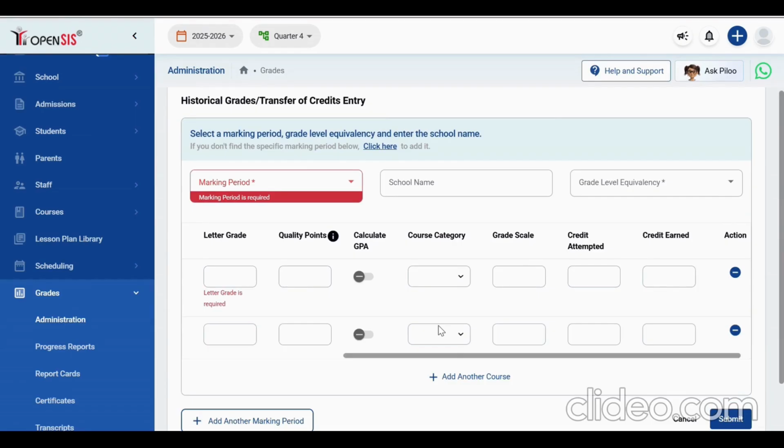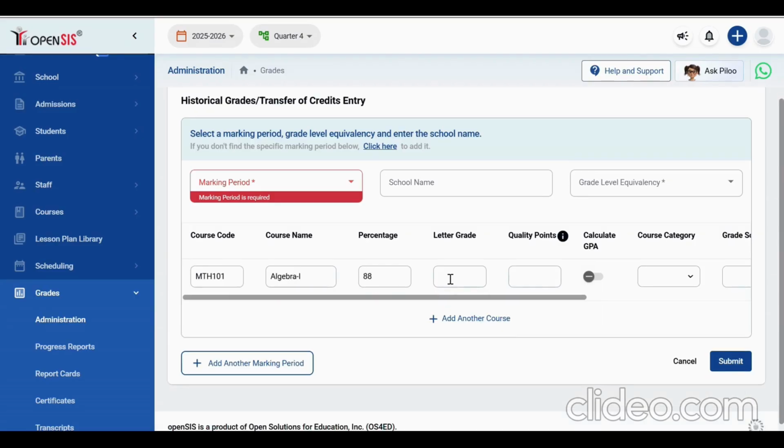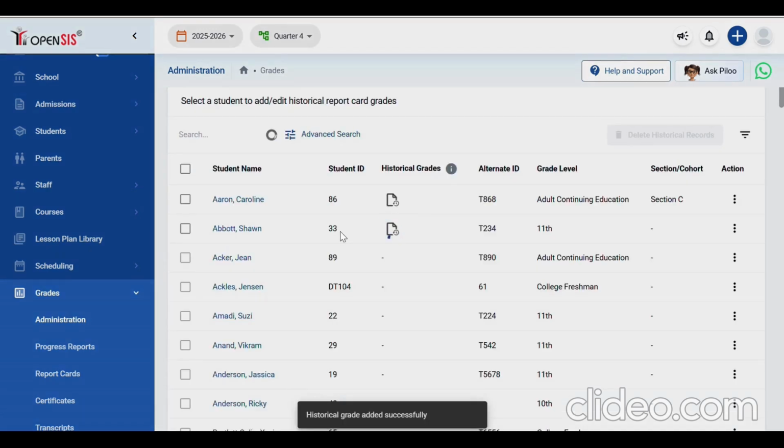Multiple courses can also be added for the same marking period. Let us fill some information to help you understand better. We have to add the school name and grade level of the student as well. Once all the information has been entered, submit the form to save the historical grades.